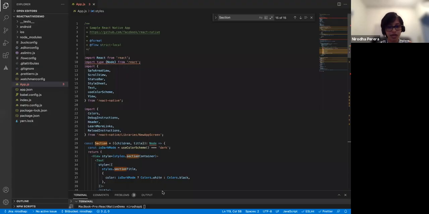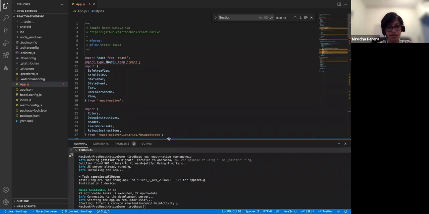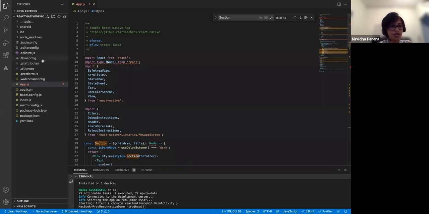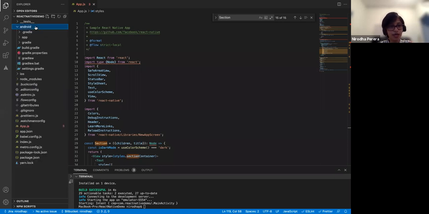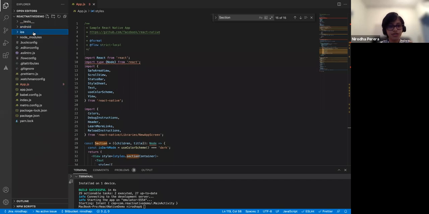Right, so I have already created the project. As you can see, let's go through the folder structure here. Initially, two important folders are Android and iOS. This is where we have all the native code. For iOS, we have a separate one here. If you create your React Native project using Expo, then you will not have these two folders. It's basically hidden away from you.